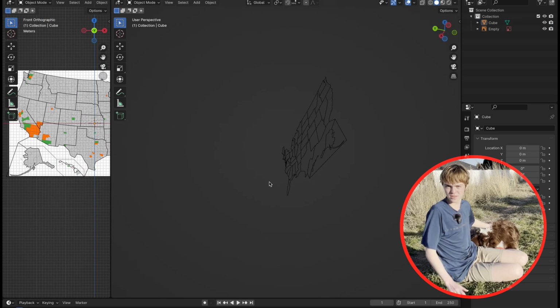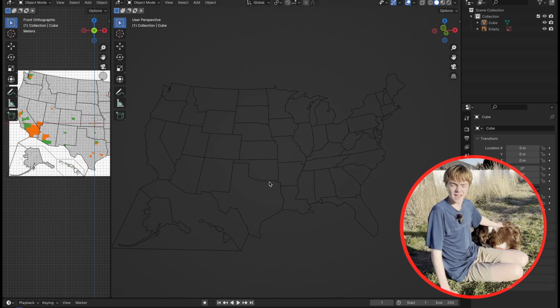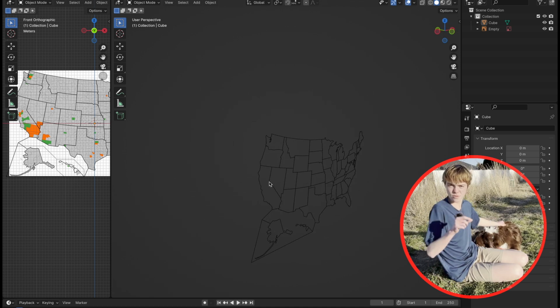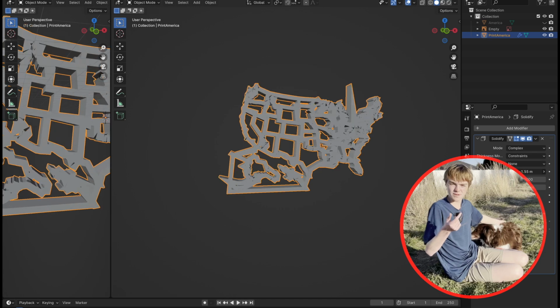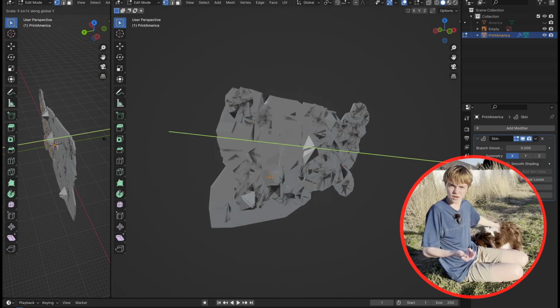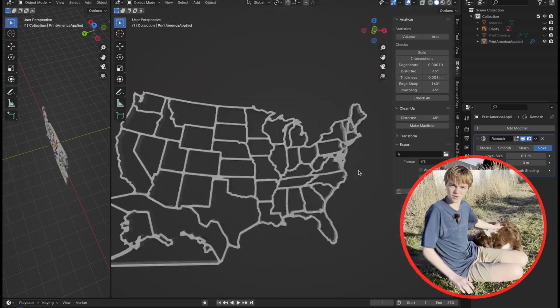From there, that was actually like the first section of what I really wanted, which was basically an outline of each state. And then I wanted to add the skin modifier so I could actually print it with this outline. It took a little bit of tweaking to actually get it to work, but once I did, I put it on the printer, and on the printer, it actually turned out pretty good.